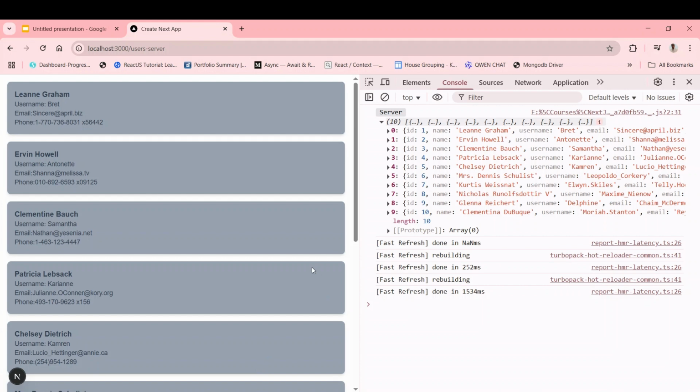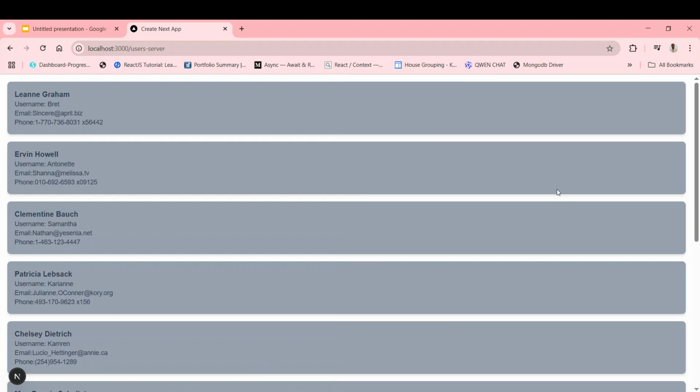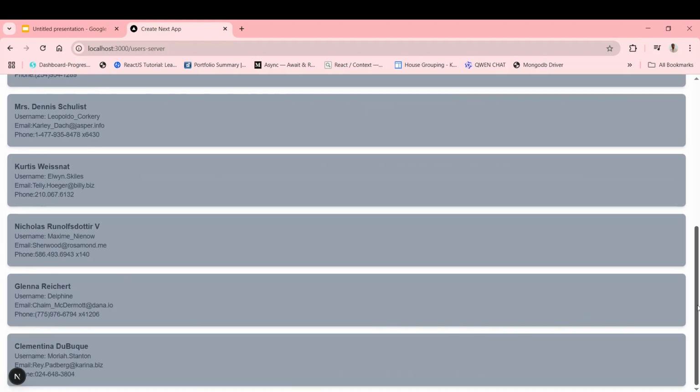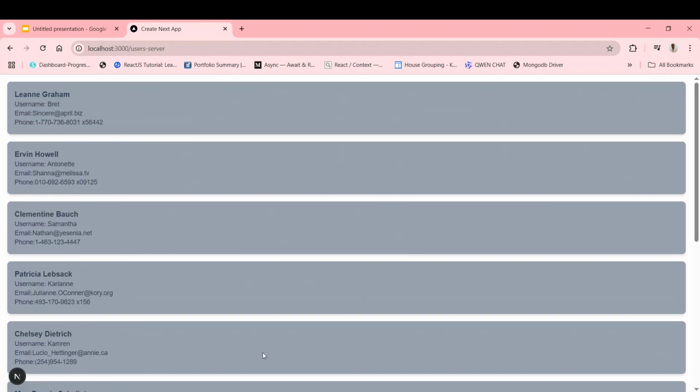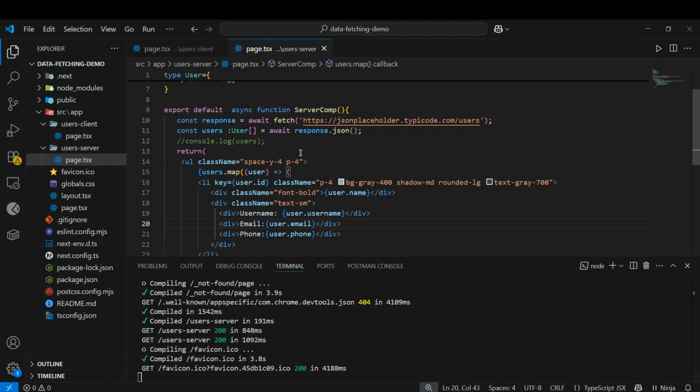Now you can close this tab over here. Now reload. You can see that all the data for the 10 users is displayed in the browser. So this is how you can fetch and display data from the server component.